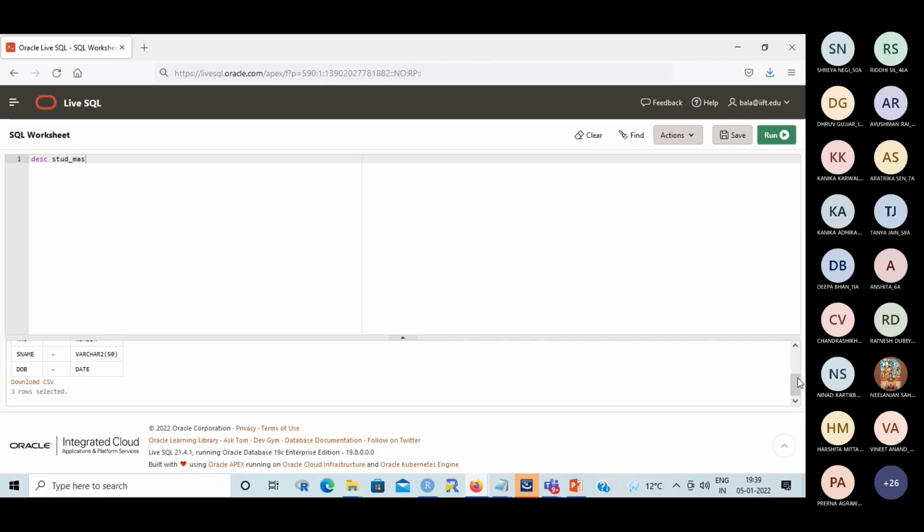Now I want to change my attribute S name from varchar 250 to varchar 200. How to do that? Suppose I intend to do that, under which type of statement would it be, whether it is DDL or DML? So DML. Why? Because we need to change, so we will need to manipulate and change the type.